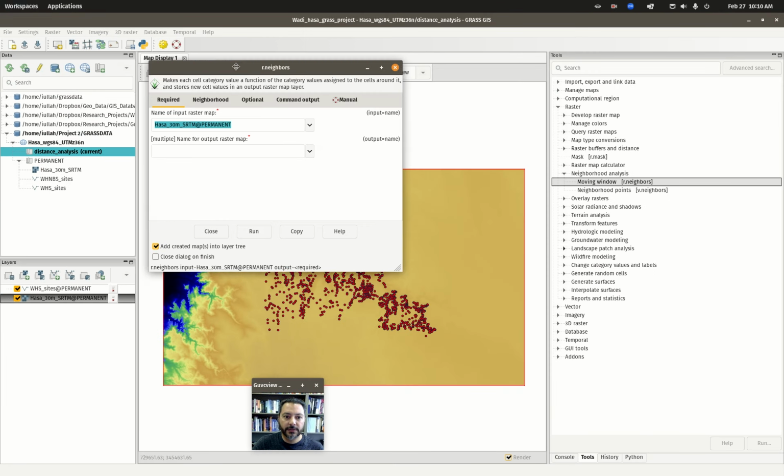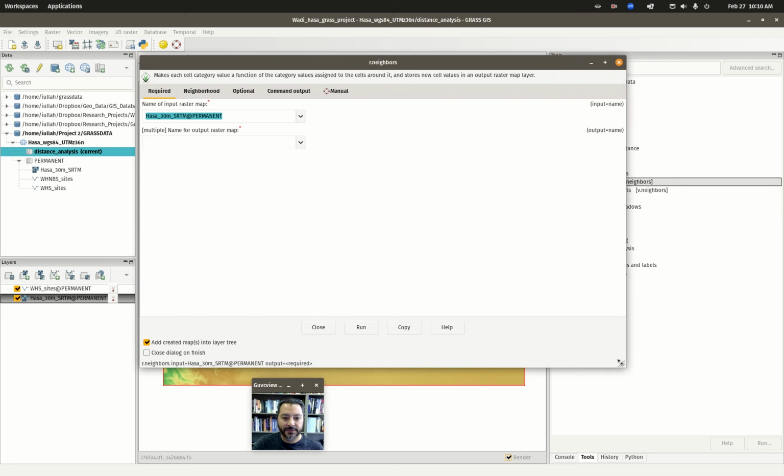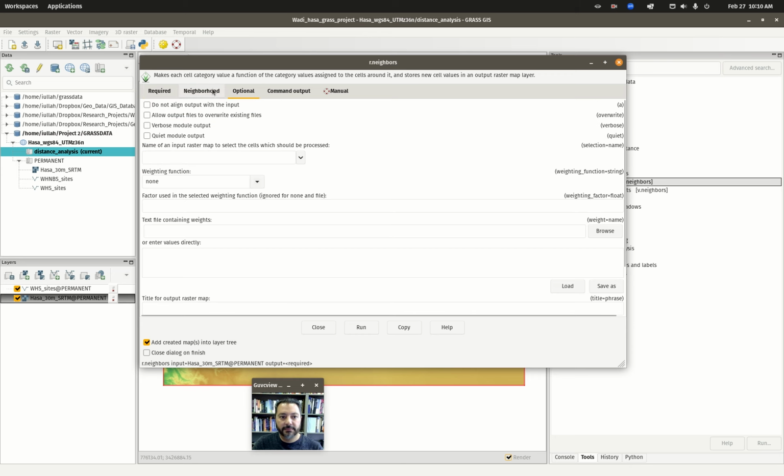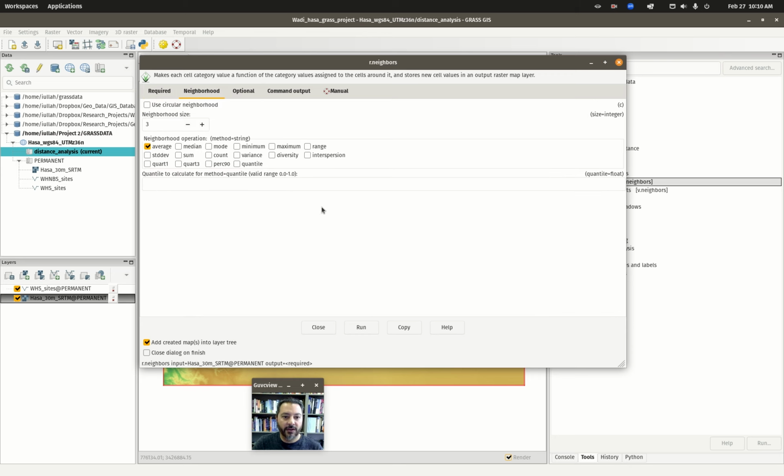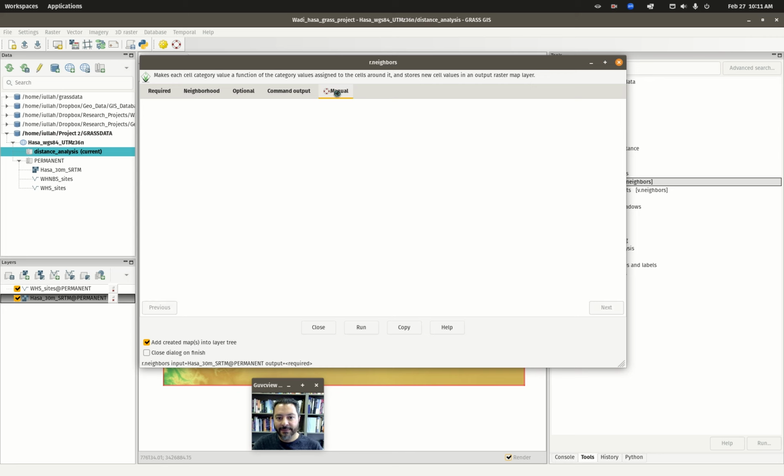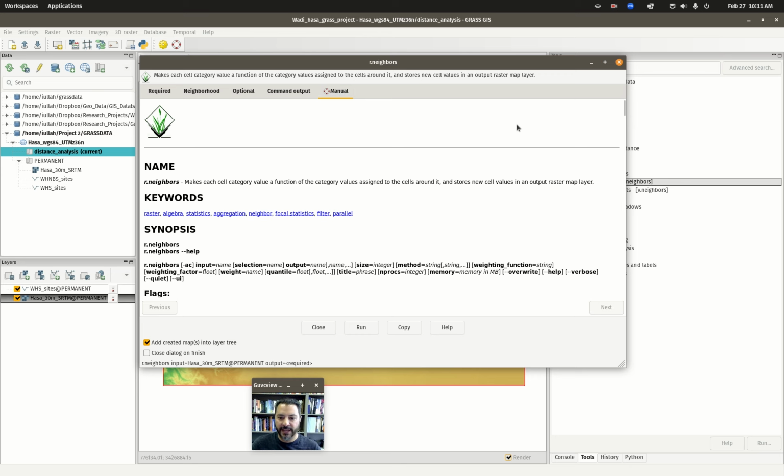Each module will have several tabs that you have to work your way through. So your tabs may be across the top like mine, or they may be down the side by default, depending on the defaults that shipped with the way you installed GRASS. But each tab has some inputs that you have to set, or output names of maps and stuff. And they also have a manual tab. Each one of them has a really detailed manual page.